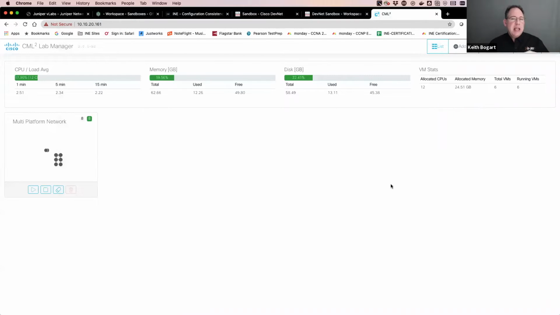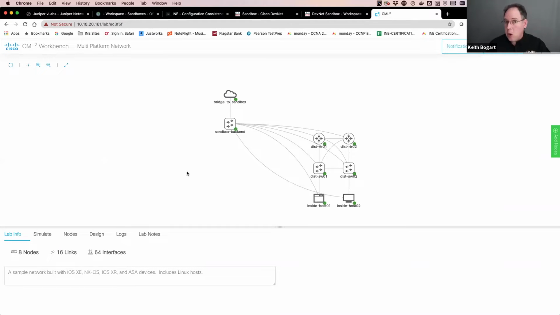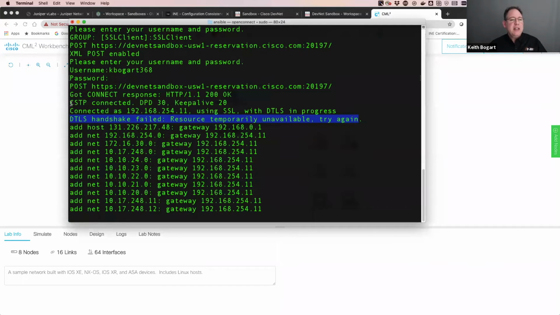But if you actually want to SSH into the pre-built devices right here using your own SecureCRT or PuTTY or something, you will not be able to do that. I don't know exactly why. All I know is that because this DTLS handshake failed, external SSH connection, at least for me, didn't work. But there is a workaround, a way around that.